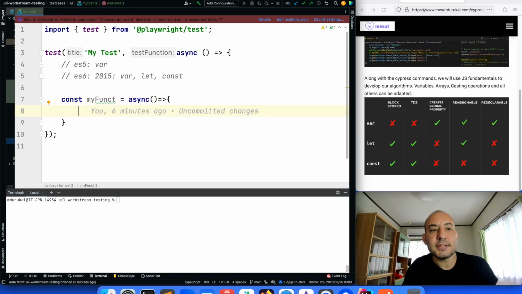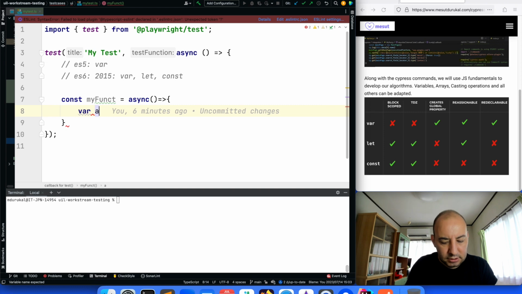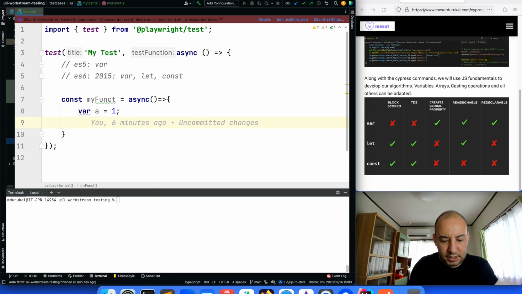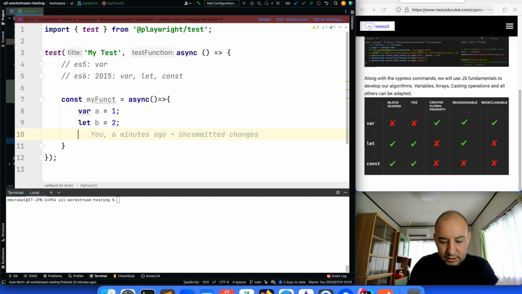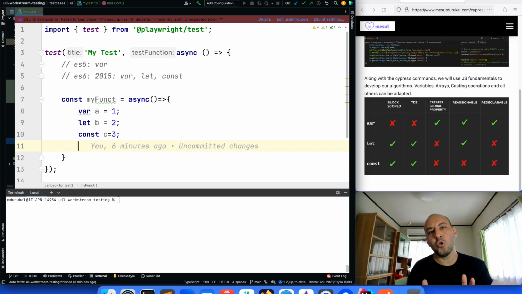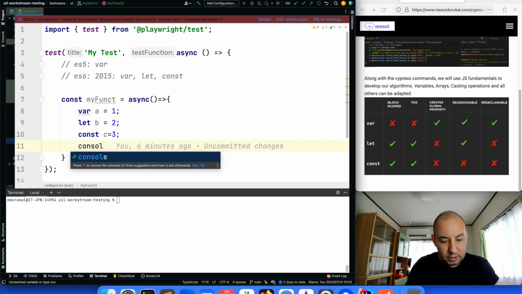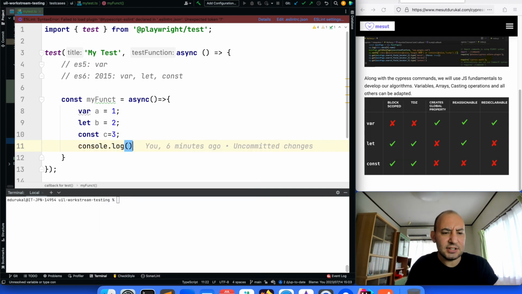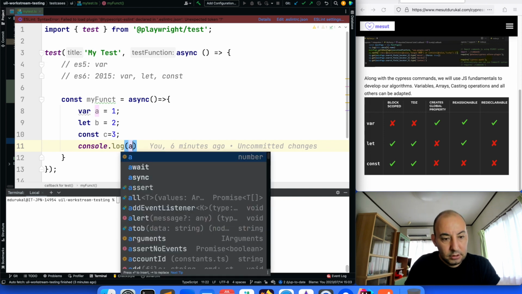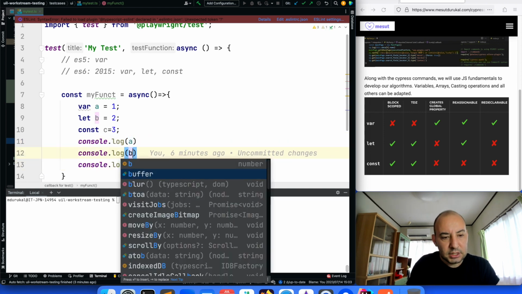All right, let's create an arrow function here. Cool. And inside, let's create some variables. Firstly, let's create a var type. Let's assign it just a number, and a let type. And the last is the const type. Cool. We have already three different types of variables, and let's try to just do something with these variables. Of course, within the function we can use them. So let's just try to print them: A, B, and C.